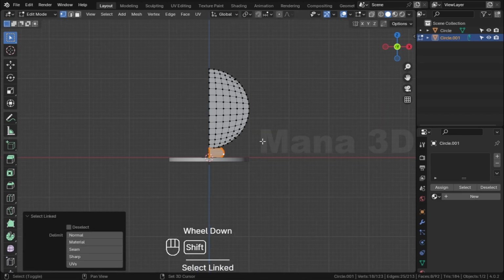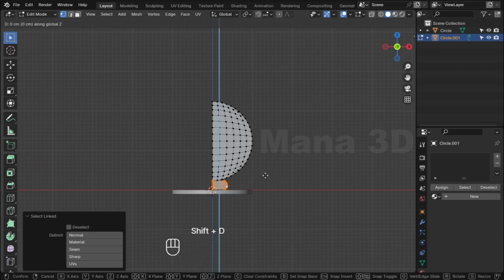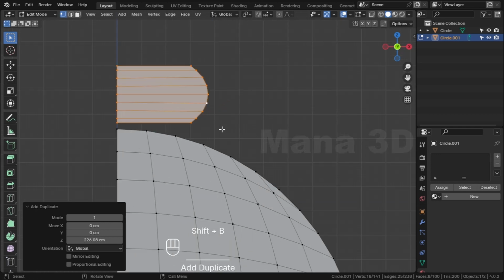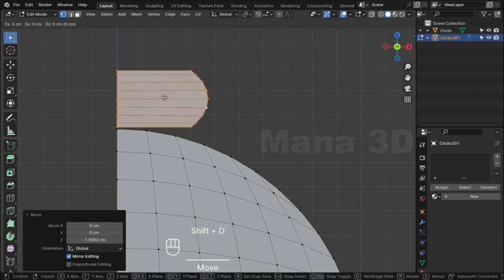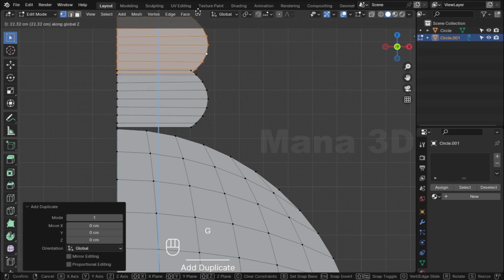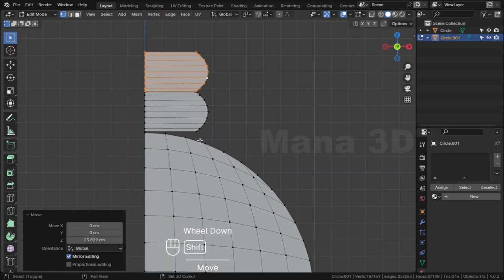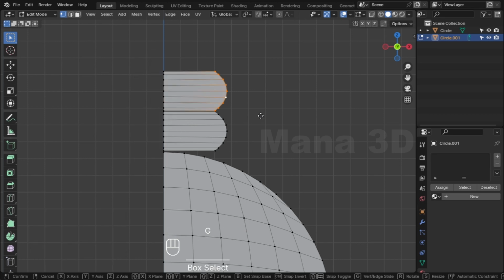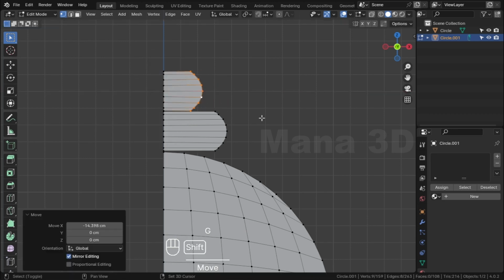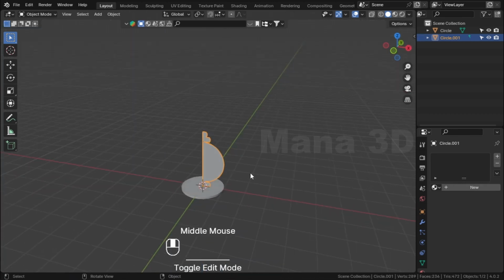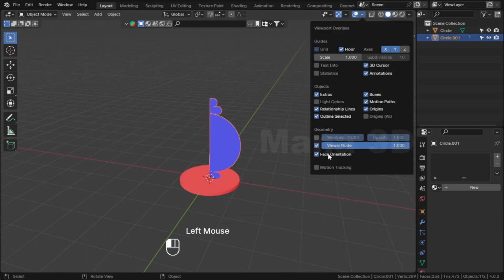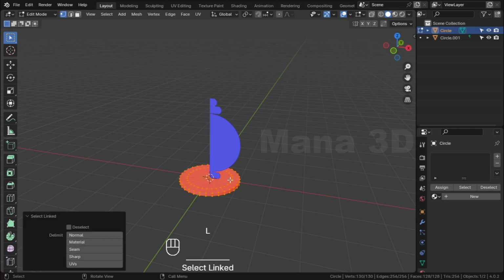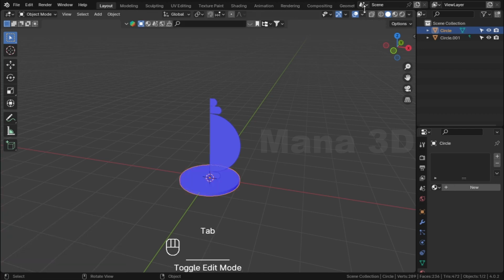Select all. Duplicate it, move on z-axis. Duplicate it, move on z-axis. Check faces whether they are in reverse. Select all, Shift N.